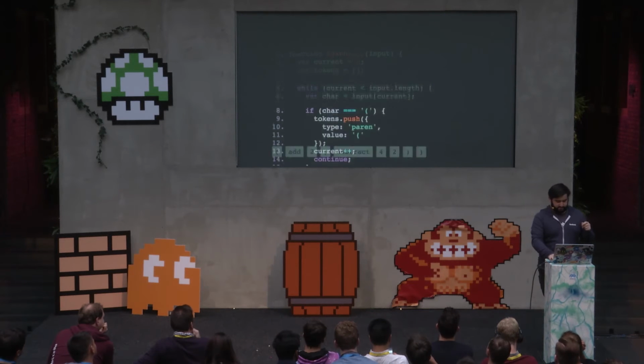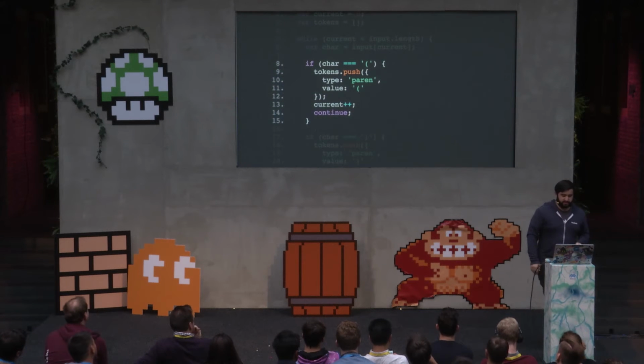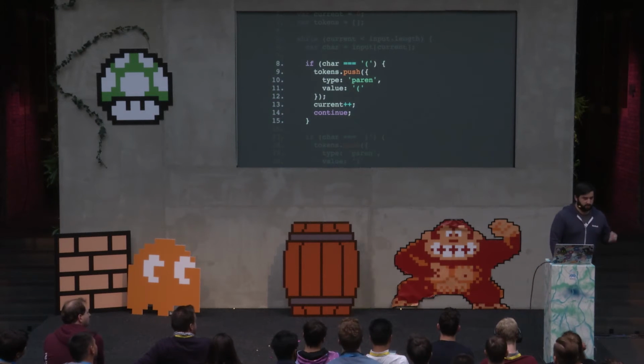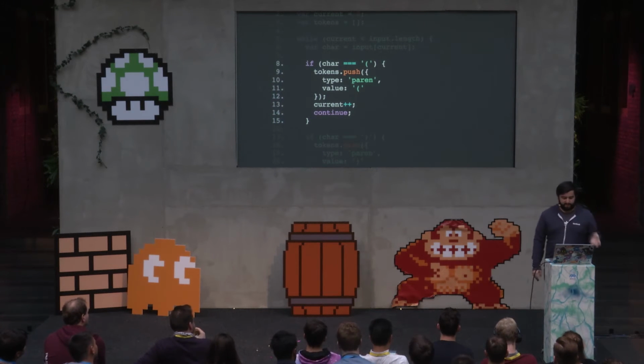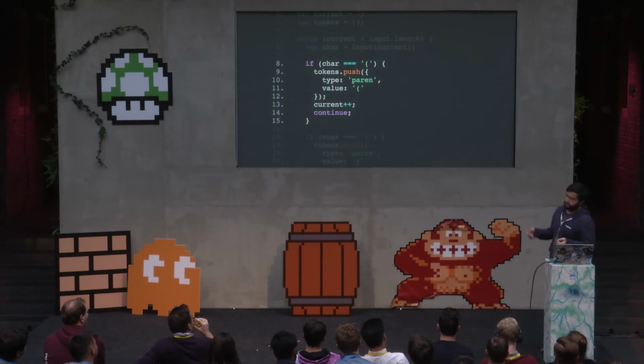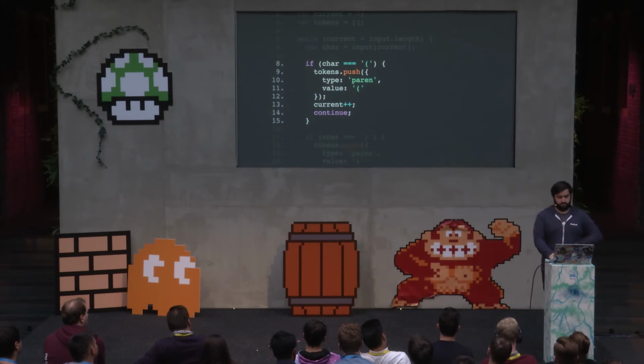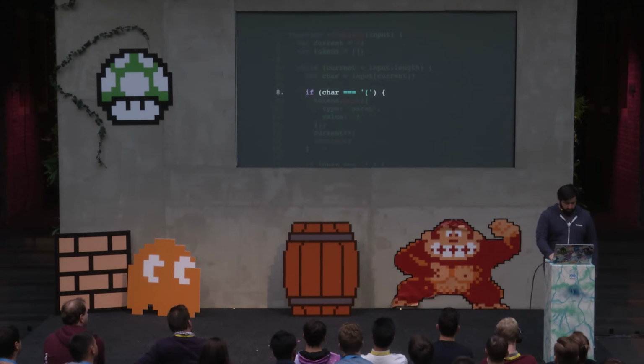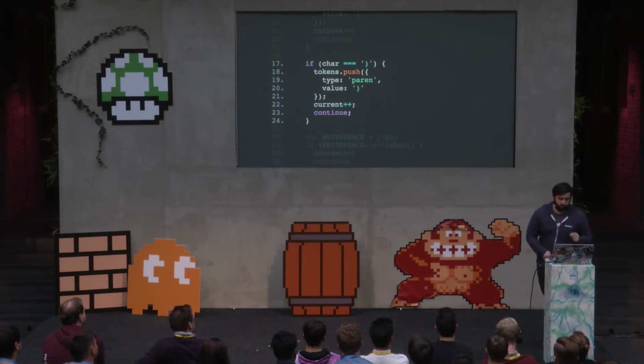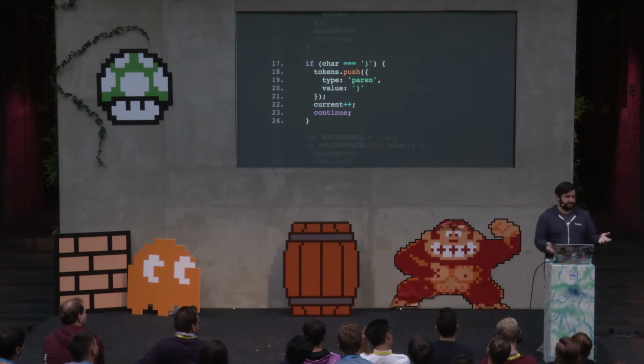And yeah. The first thing we're going to do is check for an open parentheses. This will be used later for call expressions. But for now, we only care about this first character. So we create it, push it, and move on. Next, we're going to check for a closing parentheses and do the exact same thing as before.